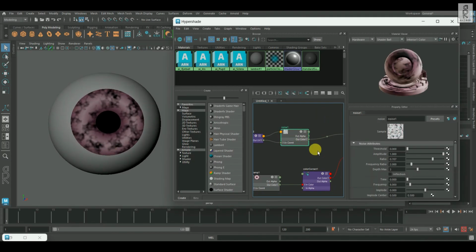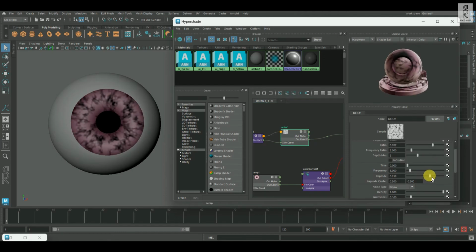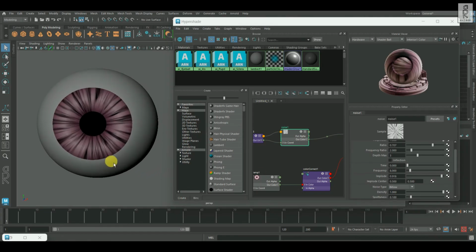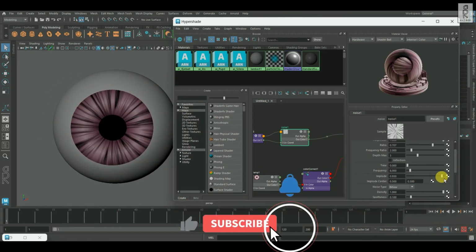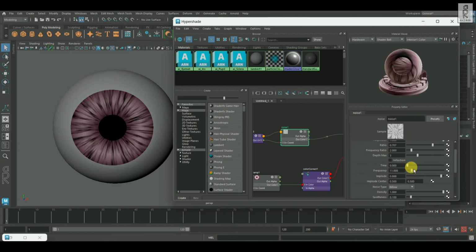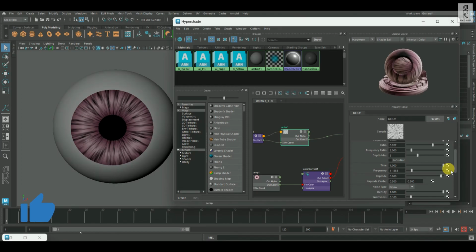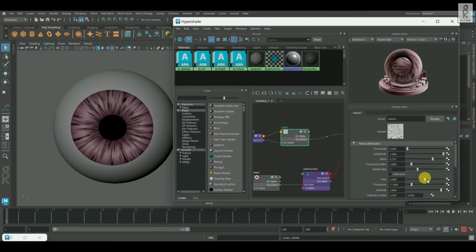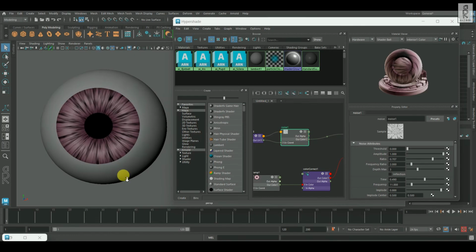After that, select the noise node, and then increase the implode node quite a bit, so that it feels like they are pointing towards the center. Then increase the frequency to increase the number of noise. And then use the time channel to give some variation. You can play with these channels and see what looks best for you. For now I am keeping it like this.